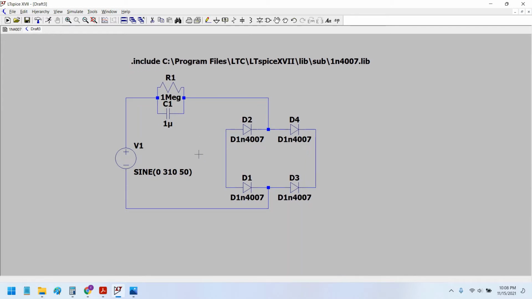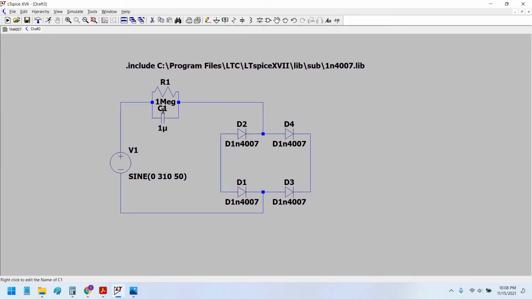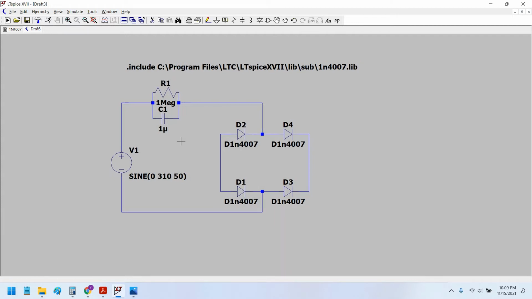Okay, so this capacitor C1 is actually the main capacitor. This is the main component of the entire transformerless power supply. This capacitor gets charged by the AC voltage, and it discharges through this resistor. When the AC supply is turned off, the capacitor would discharge itself through this resistor R1.